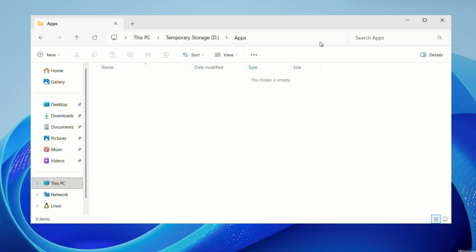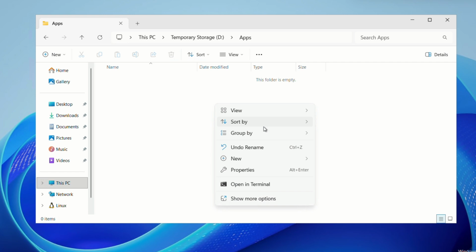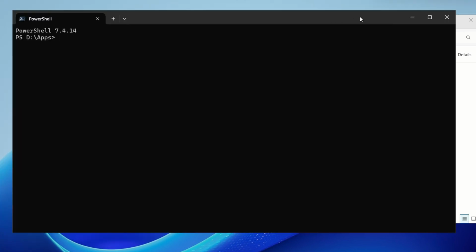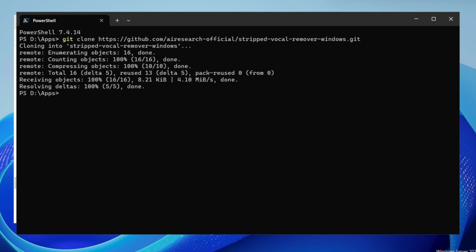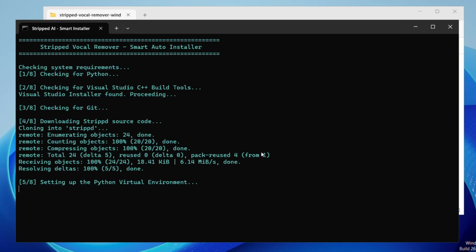Now open File Explorer, go to your local directory where you want this app to be installed. Right-click anywhere, and click Open in Terminal. Then, type git clone, paste the repository URL, and hit Enter. The repository will instantly clone to your local machine. Now just open that folder and run the installscript.bat file. That is it. It will do all the heavy lifting.